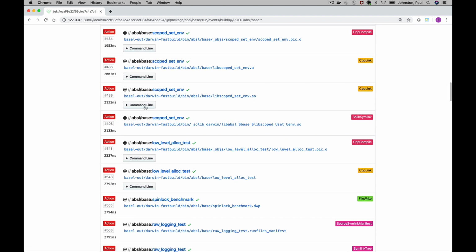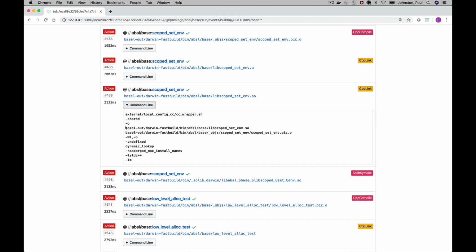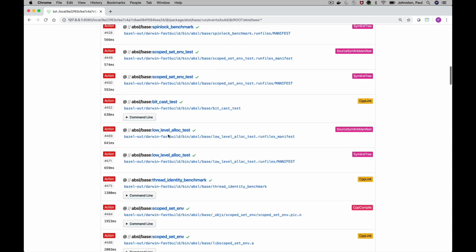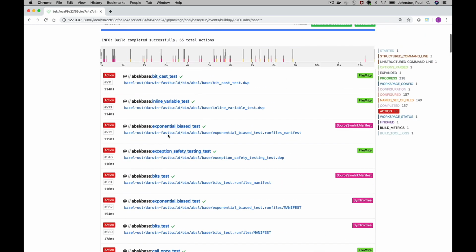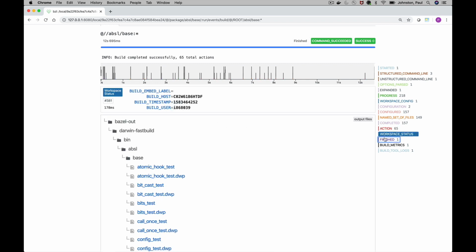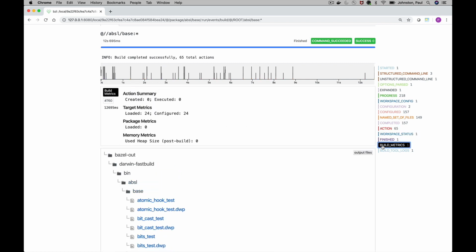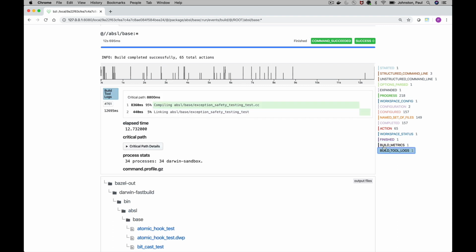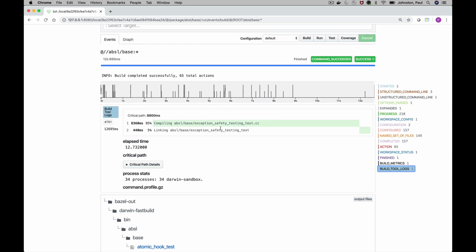Some of these actions have associated command lines, and this can be useful to understand specifically how your tools are being called and what options they are seeing. This can otherwise be somewhat difficult to figure out just from the command line alone. And what we're not seeing here is some test events. We'll see those in a minute. And finally, the build tool logs gives you a critical path, which we are rendering in a nicer way to give you a better sense of what the bottlenecks in your build are.